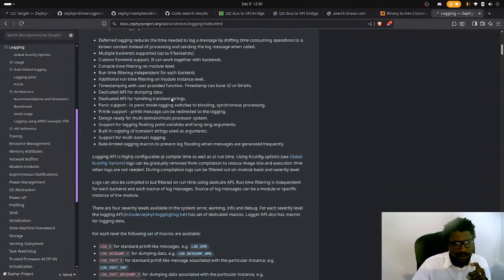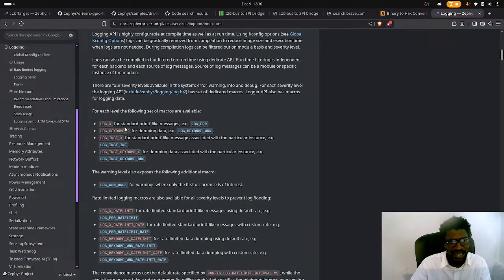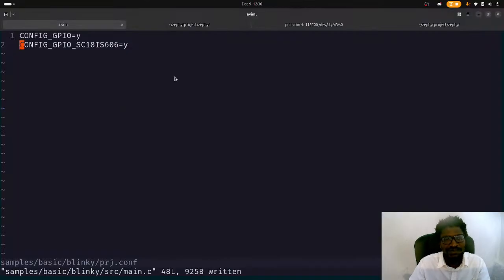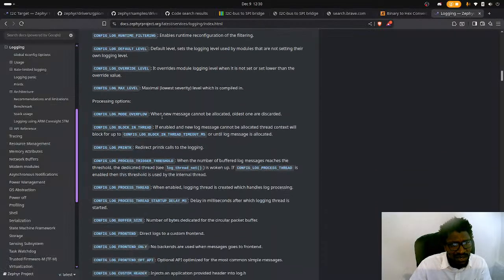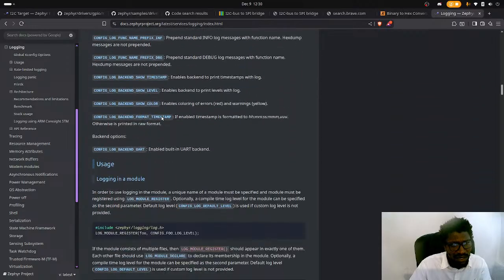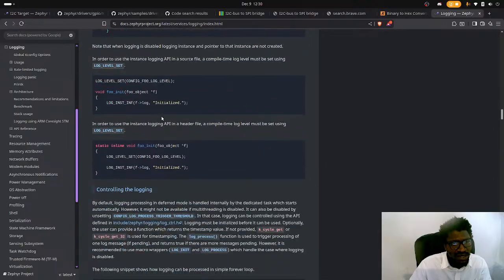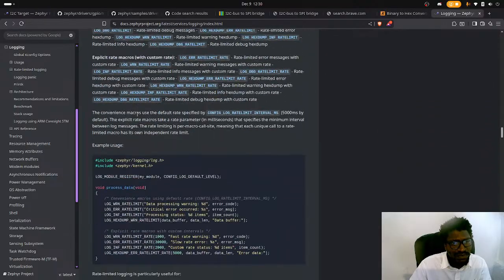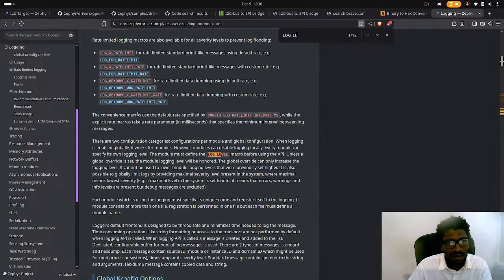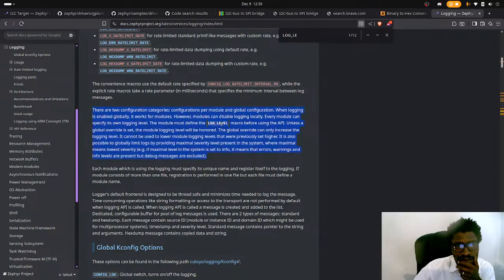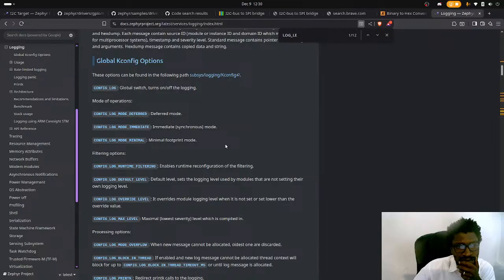Just set a config log, probably CONFIG_LOG, yeah. So there's this. I need to do config log, and then I'm gonna say yes, and then I wanna see config log level, CONFIG_LOG_DEFAULT_LEVEL. Yeah, it's this one. Log level.